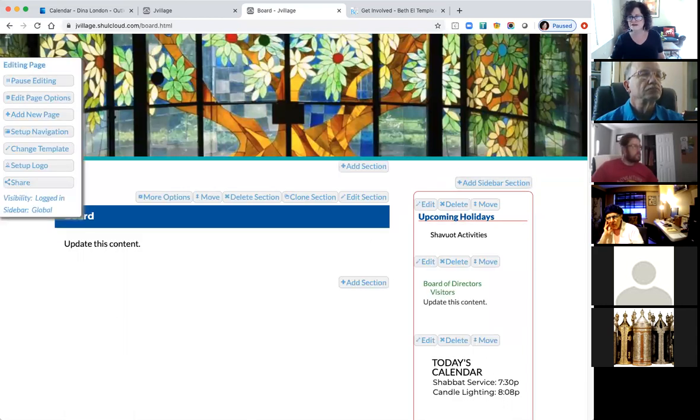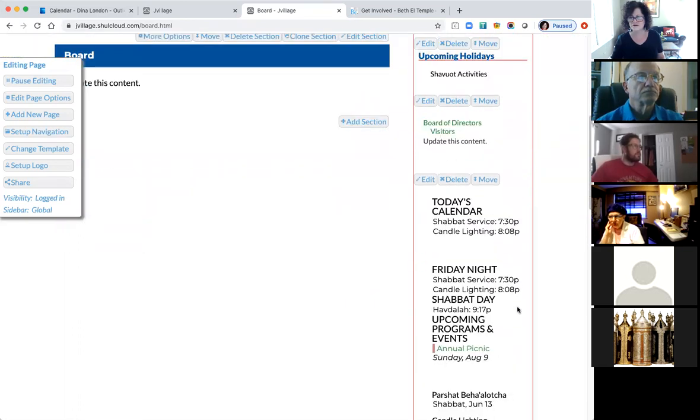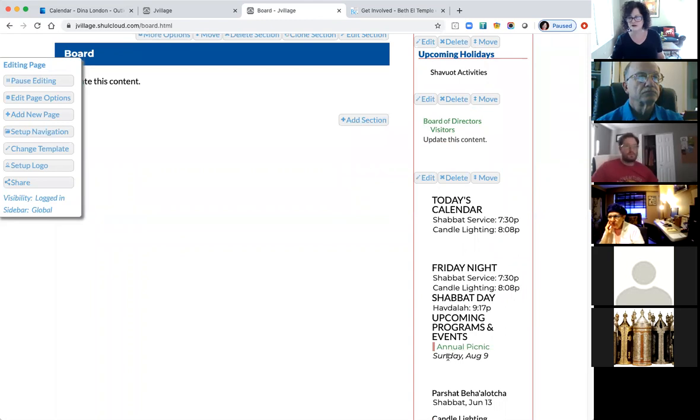In order to edit the sidebar, you edit exactly the same way you would edit the middle of the page, and add sections to the sidebar the same way you would add sections to the page as well. You can see this is one of the widgets that's been added.